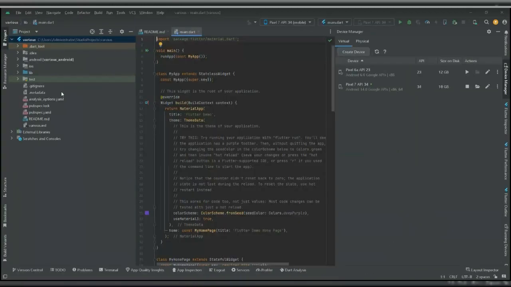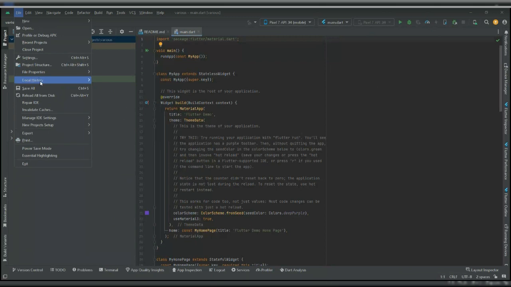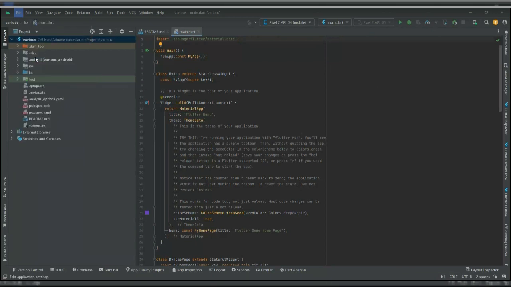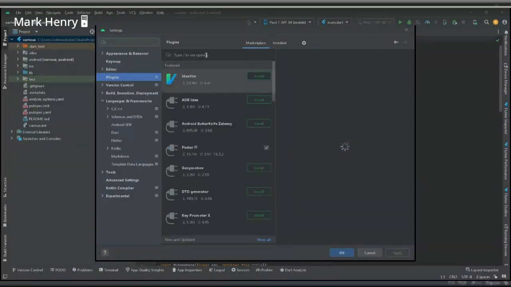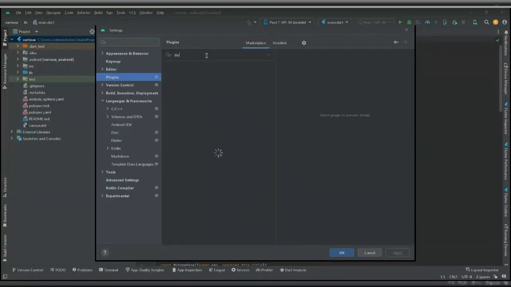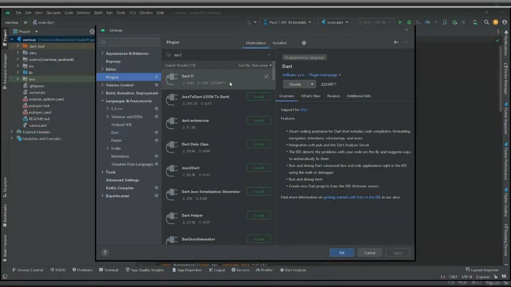So now, another thing we need to do is that for you to be able to run Flutter in Android Studio or VS Code, you need to go to the plugins. It's still under settings. You search for the plugin there. Now, this plugin, you need to look for that. This is it. You install that here.